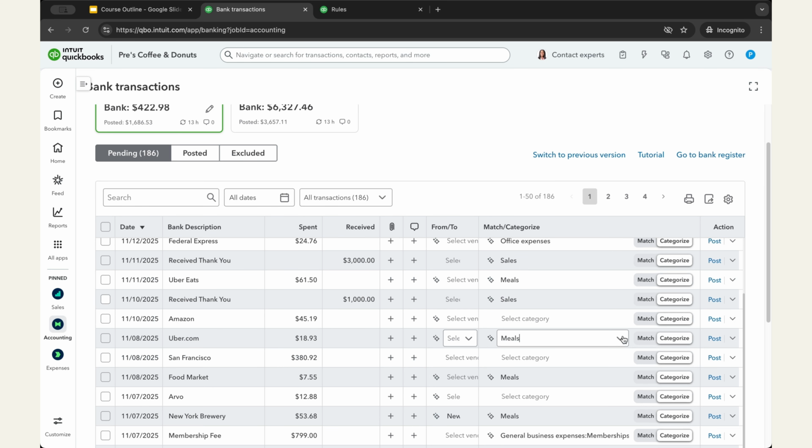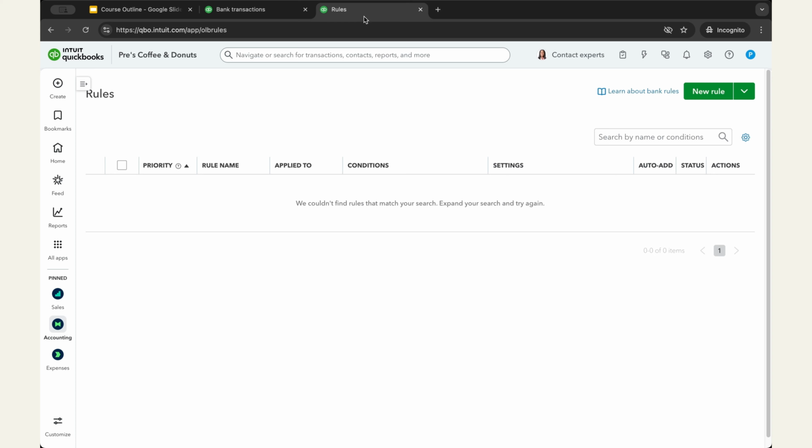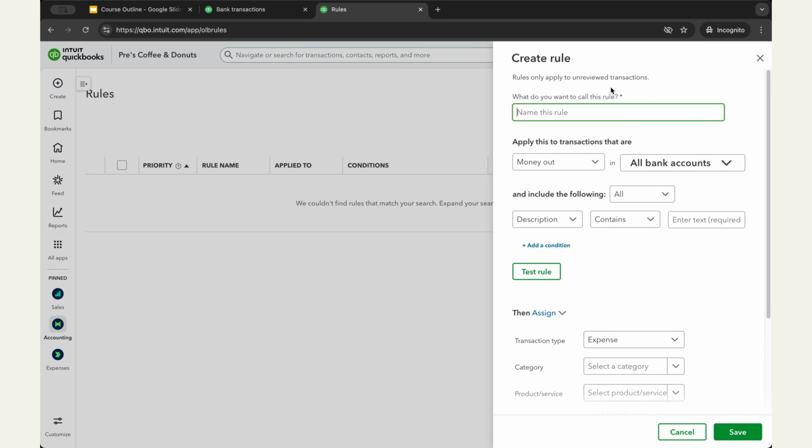In order to set this up, if we head back here to the rules tab, we're going to create a new rule. So let's click new rule in the top right-hand corner. For the name, let's just call it uber.com rule. Then the next thing it's going to ask for is whether this applies to money in transactions or money out transactions. In my case, money out, because I'm always spending on Uber, not really receiving money from them. You can specify which bank accounts it applies to. I'll just keep it to all.